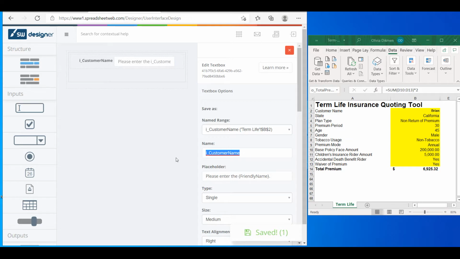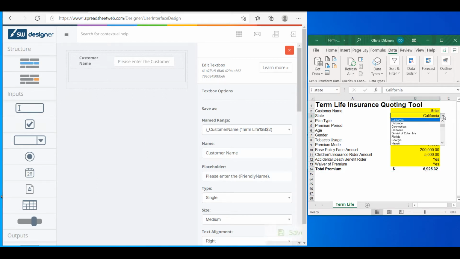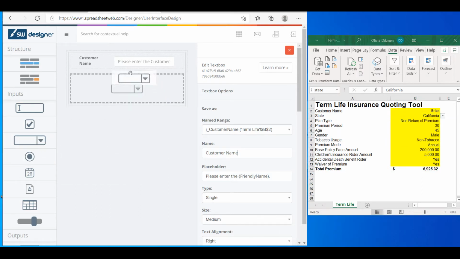And after that, you can change the display name to something you want. For this one, I will go with the customer name because it is the customer name in this workbook, but you can choose it according to your workbook as well. And now it's time for the second one. It is state, and as you can see, it's a drop down. It's a list. So let's go with the drop down.